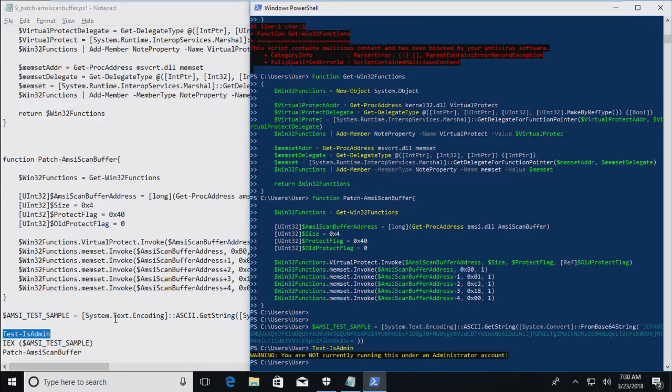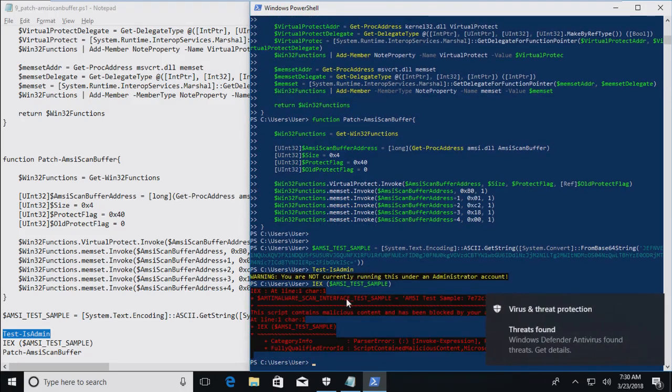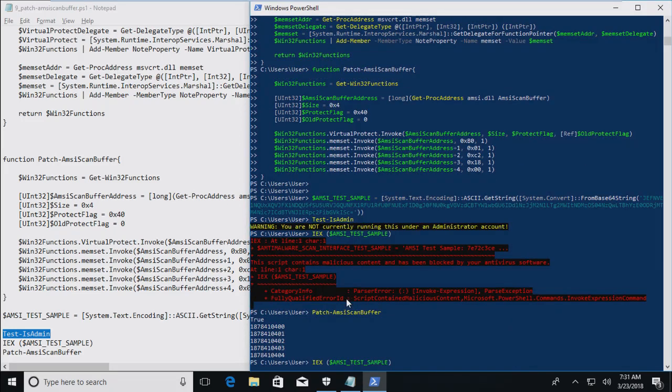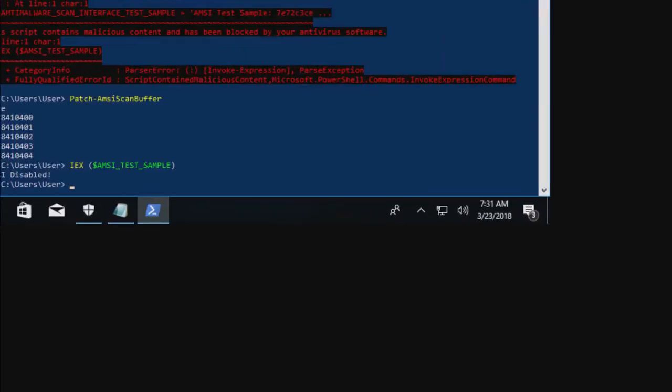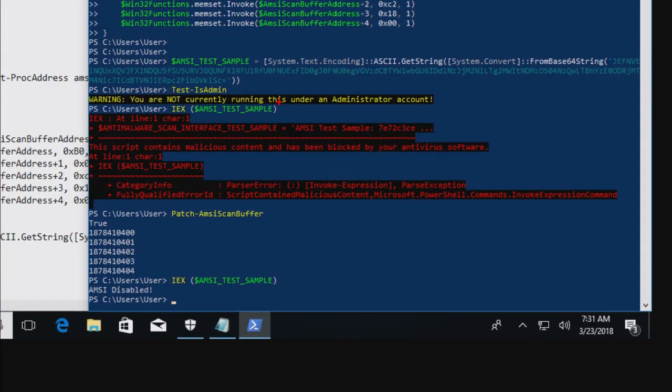And when we tried to execute the sample, we have a problem because we haven't disabled it yet. So what we're going to do now is call the patch function and then run this again, and it works. So we took a look here. We tried to run it. We had a malicious content error. We patched the DLL in memory, and then we executed it again, and it worked.